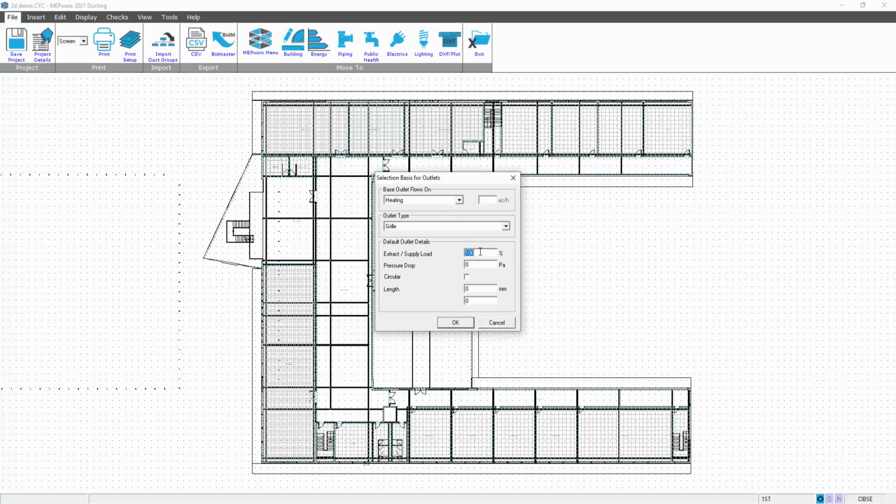If it's a fully balanced system, 100%. If it's more extract than supply, if it was 10% more extract than supply, we would imply that by 110%. As I say, if it's balanced, 100%. You can apply a resistance on the grills. You can have circular grills with a diameter, or you can have a size of a grill if you wanted to. You can prefix your grill sizes, or if you don't prefix the grill sizes, the program will calculate the next size of the grill to meet the volume flow rate requirement.